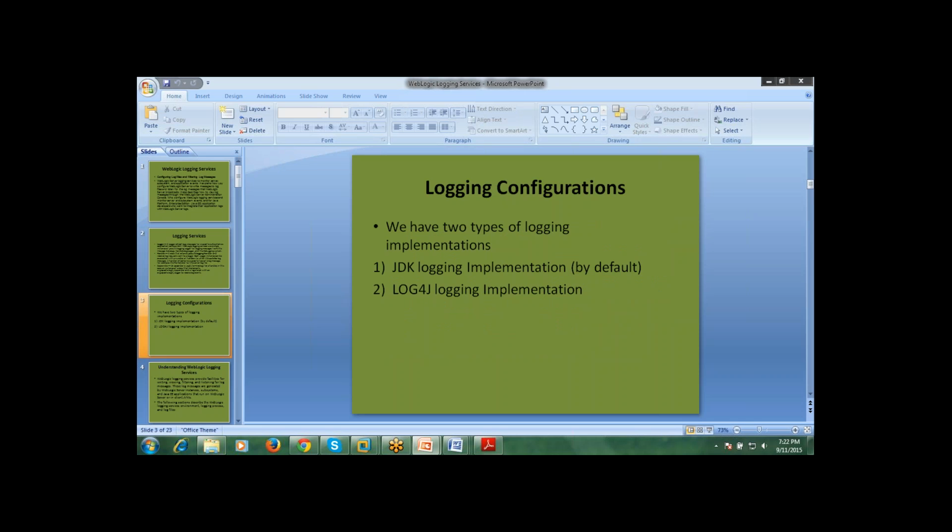Let's see what the default logging implementations available in the WebLogic server are. There are two logging implementations available: the JDK logging implementation by default, and the Log4j logging implementation. So this is the other logging implementation.